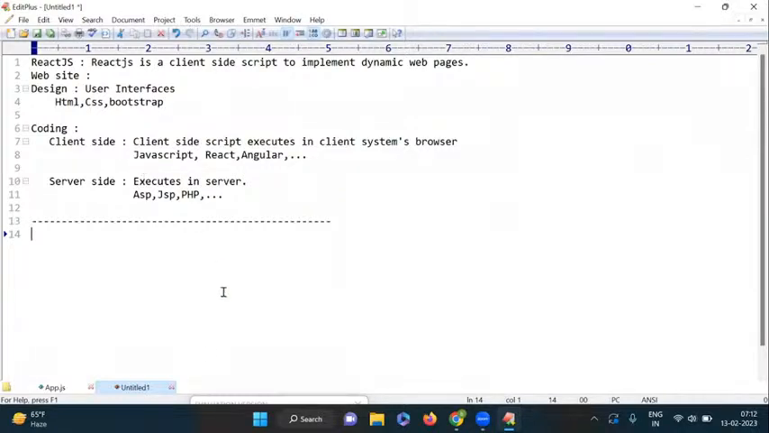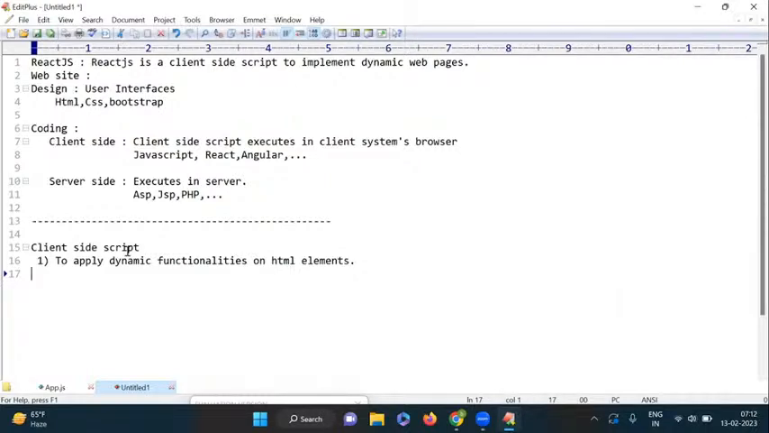Now, what are the benefits of client-side script? What can we do with client-side scripts? That's the main point here. Why are we using client-side scripts? I told you that in every website we use both client-side as well as server-side scripts. So what can we do with these scripts? The first reason to use client-side script is to apply dynamic functionalities on HTML elements.